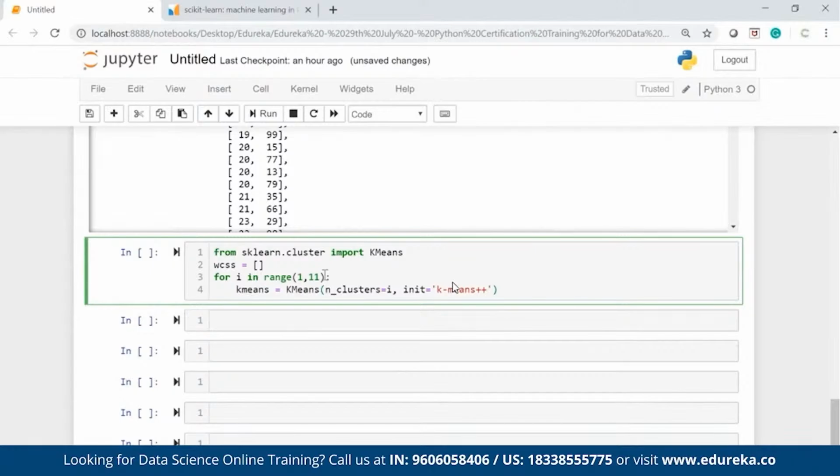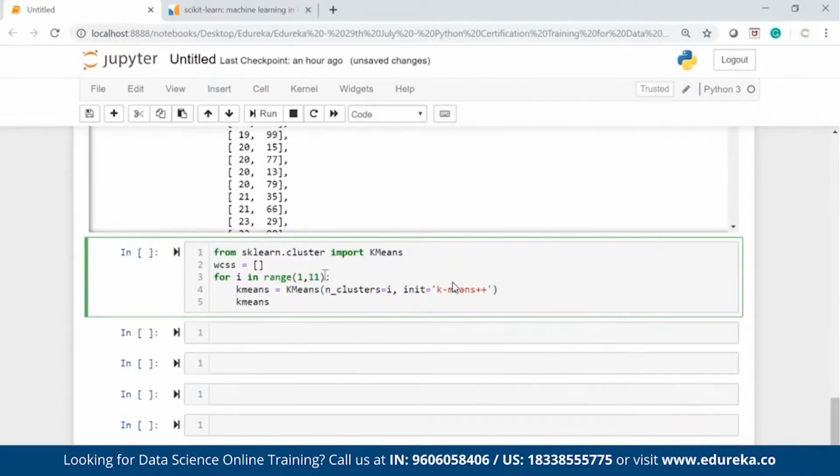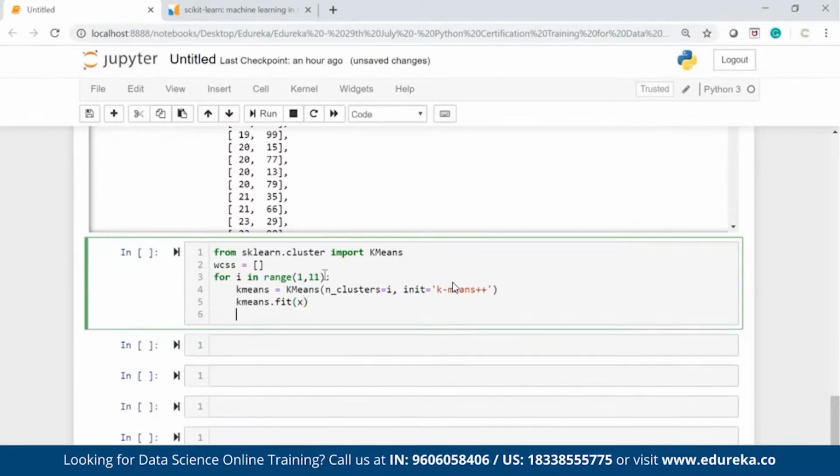Once that is done, I have kmeans.fit, and I want to fit what? I want to fit x, which is salary and spending score. Once that is done, we have wcss.append. What is WCSS? An empty list. Append kmeans.inertia_. So this will help me find the Euclidean distance which we discussed. One centroid, find the Euclidean distance from all, give me the sum of value. Two centroids, Euclidean distance of two centroids and the points in that cluster, sum up, will get the value. Then three centroids, then four centroids, and so on till i is equal to 11.